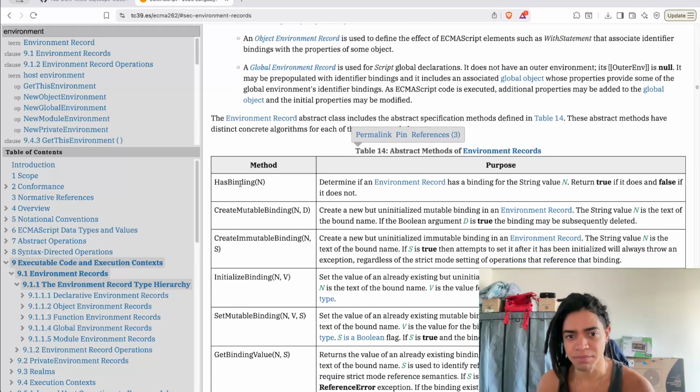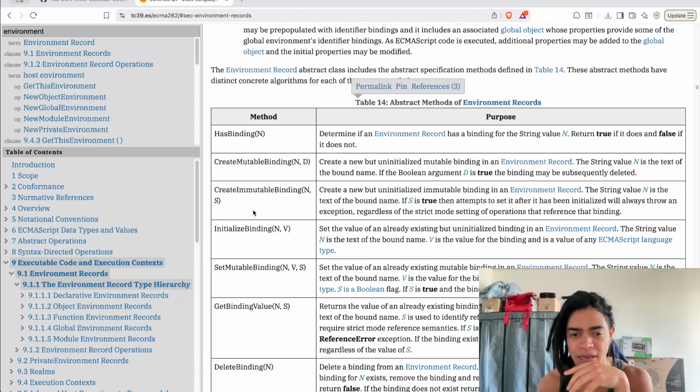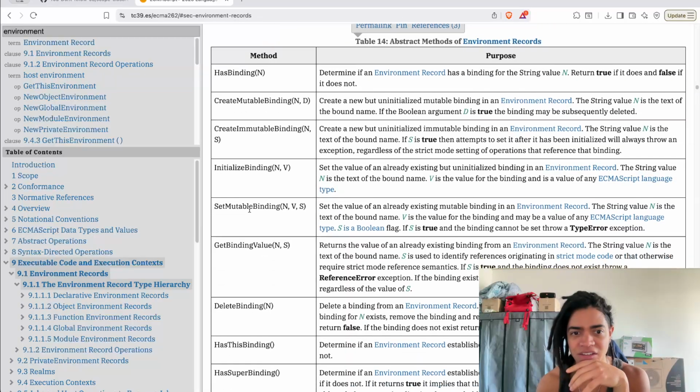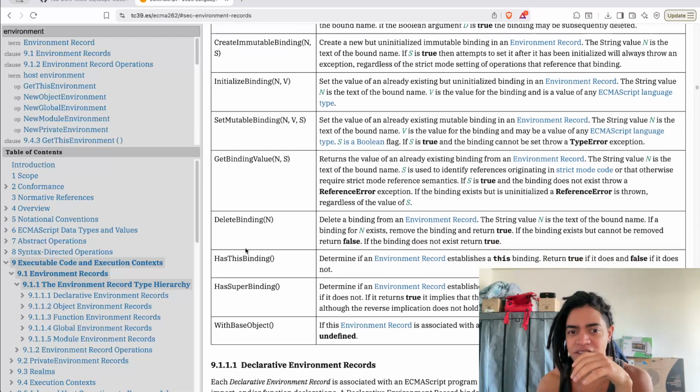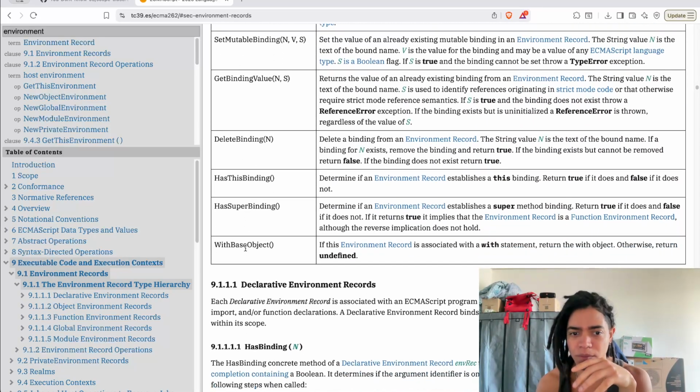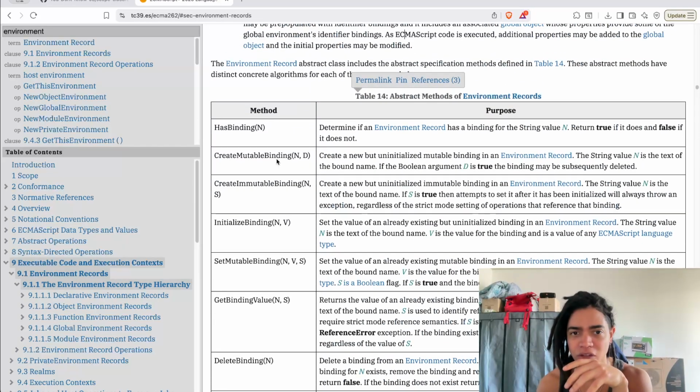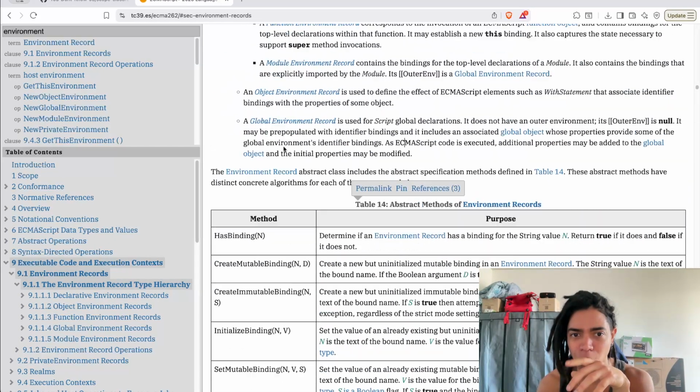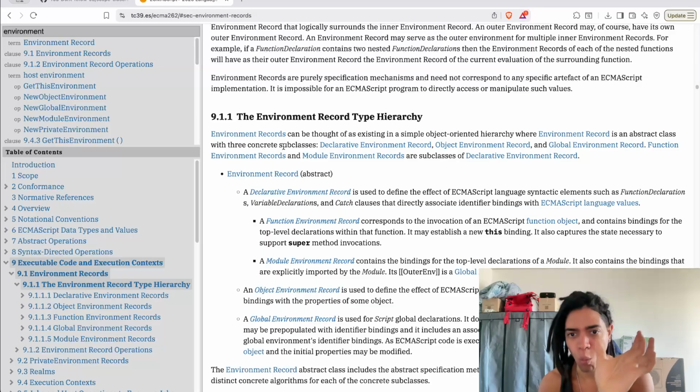So you have HasBinding, determining if an environment record has a binding for a string value. CreateMutableBinding, InitializeBinding, SetMutableBinding, GetBindingValue, DeleteBinding, HasThisBinding, and HasSuperBinding with base objects. These are all of the methods that an environment record can have.